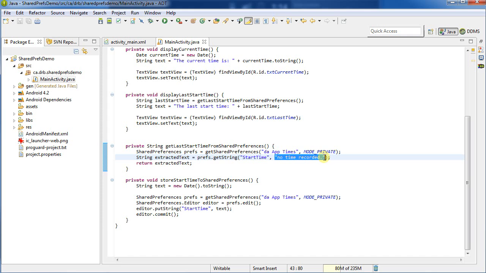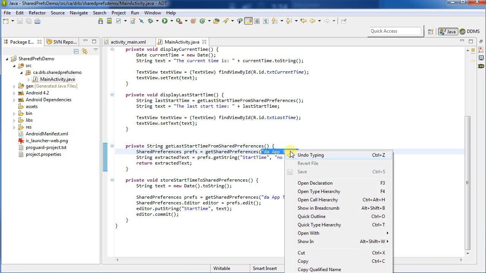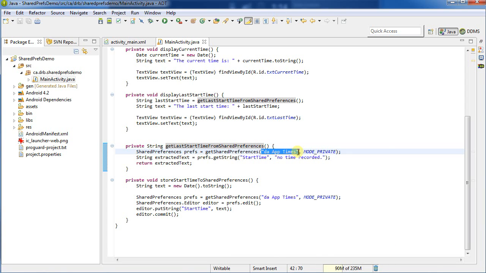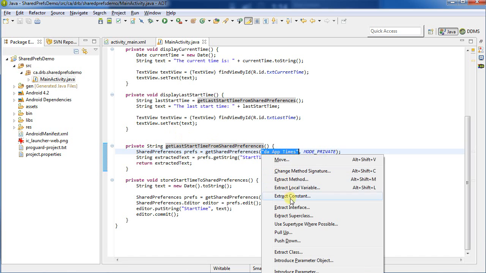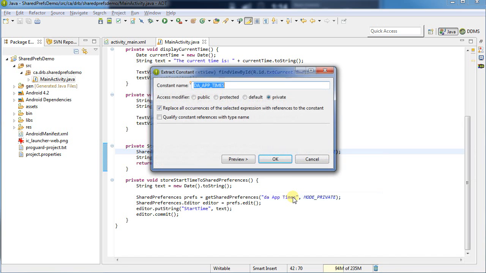Now the last thing I want to demonstrate is how we can clean this up just a little. This string is a magic string. Where did it come from? It's just something I made up. So I'm going to right-click on it. I'm going to select the refactor. I'll do an Alt-Shift-T just to get it on screen. So Alt-Shift-T. And I'm going to say I want to extract a constant.